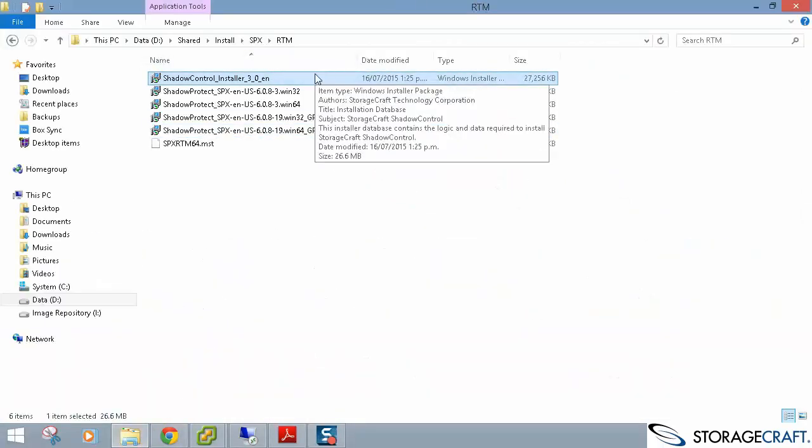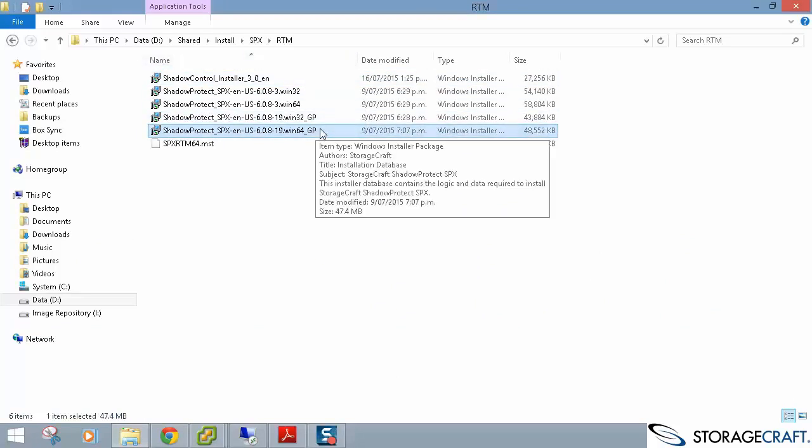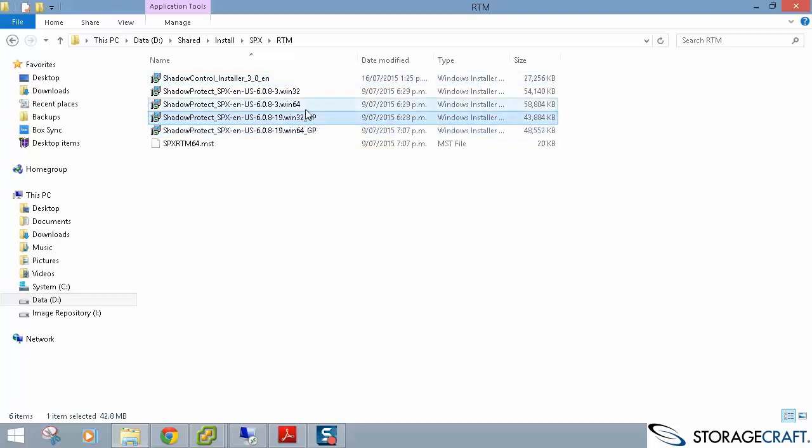here I've got the ShadowControl installer. That's an MSI file I've downloaded. And here is the 64-bit. You can see there the GP, the group policy, is amended to that. So there's the 32-bit version, and here are the 32 and 64-bit versions that are basically a manual install. You can just double click on it and run through that installer. And here is a pre-configured MST, which I'm going to use.